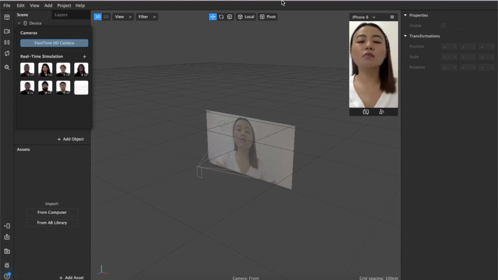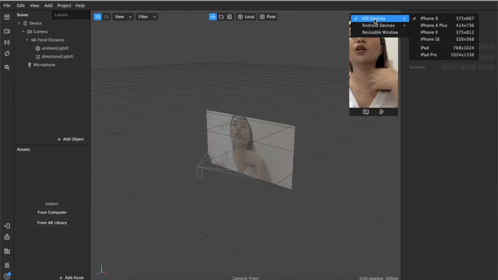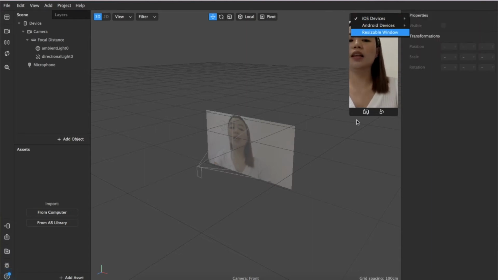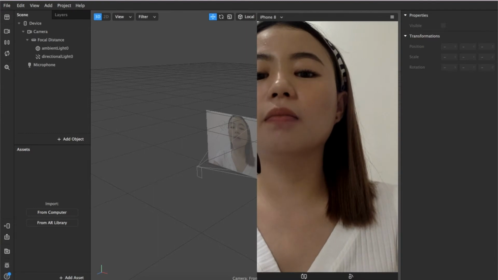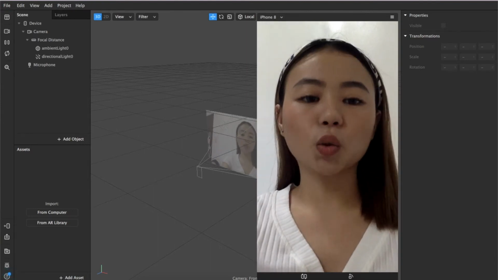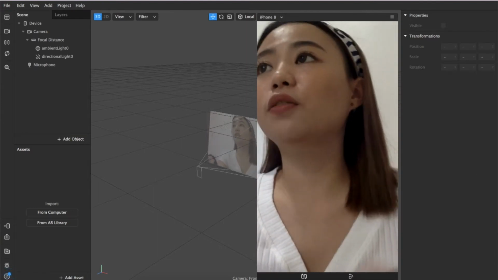So as you can see, that's me. You can also change the interface or the size of your sample screen there from iPhone 8, iPhone 8 Plus, iPhone X, iPhone SE, and the likes. You can actually make it bigger like this one for you to be able to see if the filter fits you perfectly.